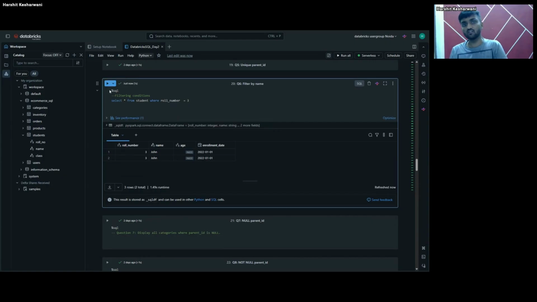Now we can also pass a list inside the where clause. So here instead of equal to, I will write in, then I will give a list of roll numbers which I want to check, or a list of students which I want to get, or anything. So let me just put 1 and 2. It will give me students who are having roll number 1 and 2.